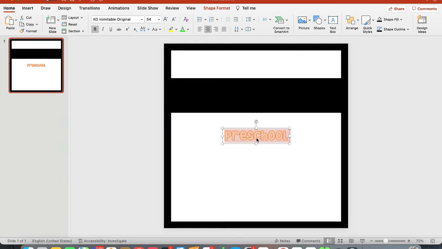The next thing I'm going to do is right here, you see where it says AV. This is how tight or loose you want your lettering to be, the spacing in between your letters. I'm going to go to very loose. I just want them to be separated a little bit. And I'm going to make them bigger.